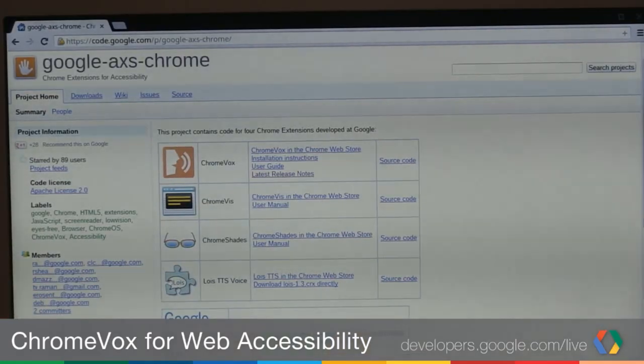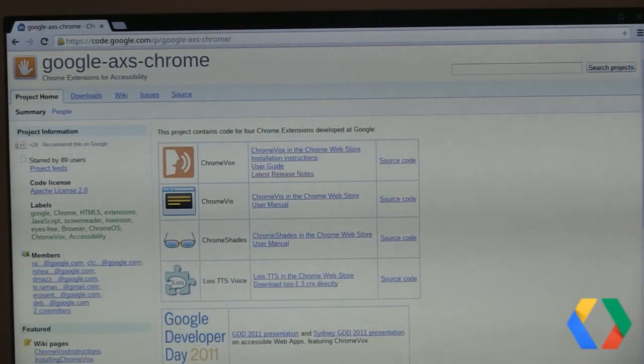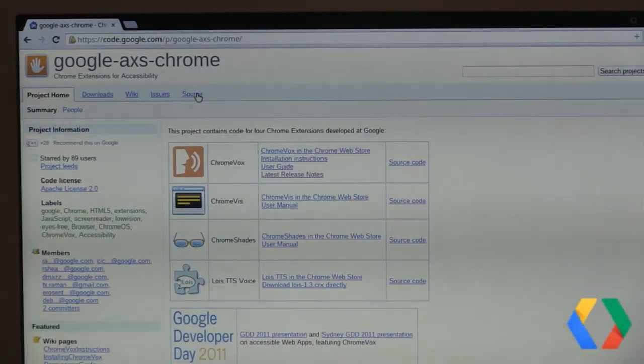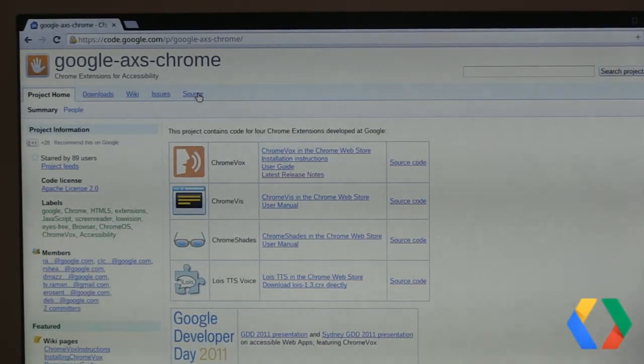Charles, you just want to give a... Yeah. So I already have the ChromeVox Google code page up here. So as Raman mentioned, the URL is simply Google Access Chrome, googlecode.com. And all of our source code is here. This includes ChromeVox, as well as some of our other projects, such as a low vision tool, ChromeViz. And you can also get our voice here, Lois TTS. This also includes our Google I/O talks, which include all the examples that we just went through. And if you're interested in contributing, there's a source link right up here, and that will tell you how you can check out the code, and patches are very welcome and appreciated.